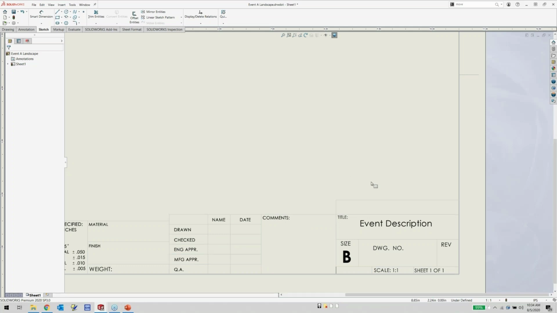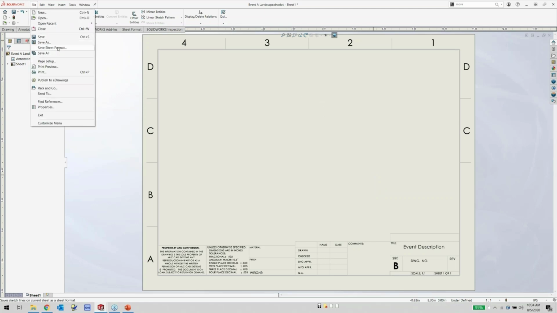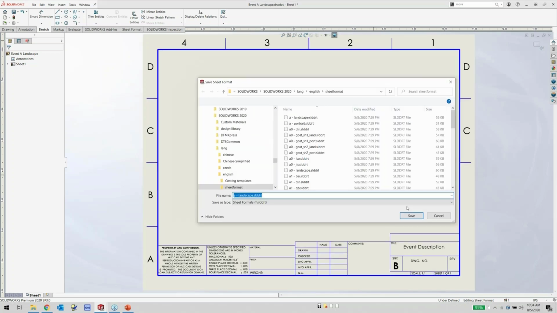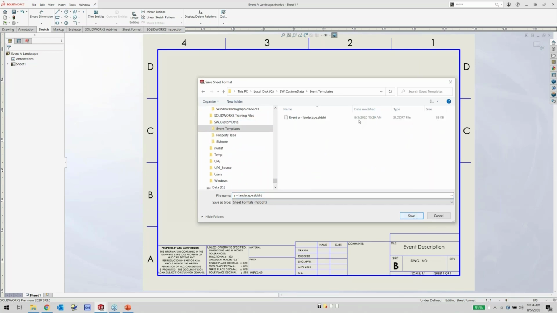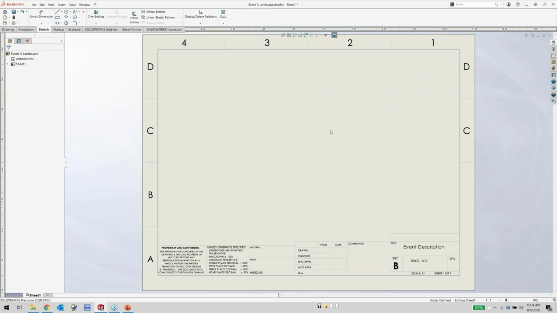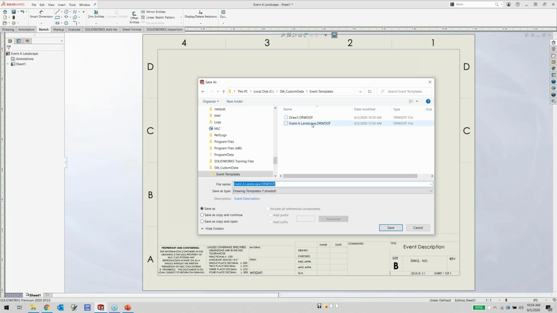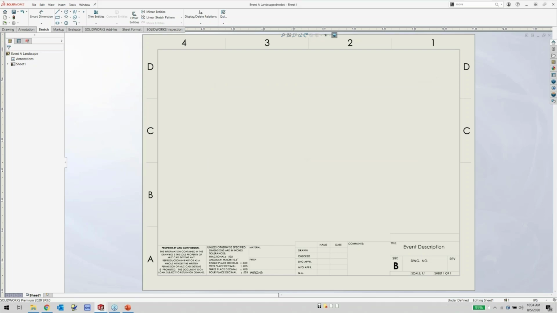All right, so now we've got it adjusted. We've got everything that we want. We've got the size correct. We may want to just resave this. We'll save the sheet format once, and drop that out into our area. Using our event landscape format, go ahead and overwrite that one, and then we'll save it out one more time to the template itself. There we go. Now we can save it over this one, and now I'm completely finished.